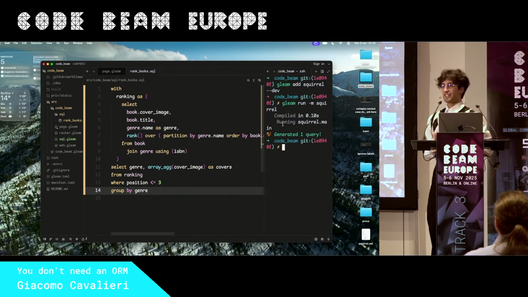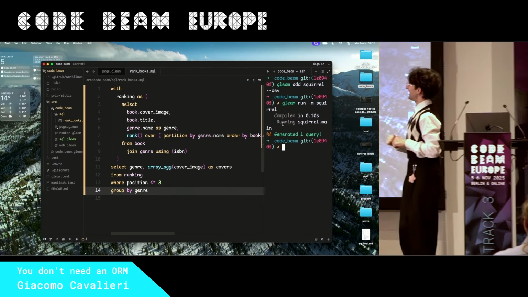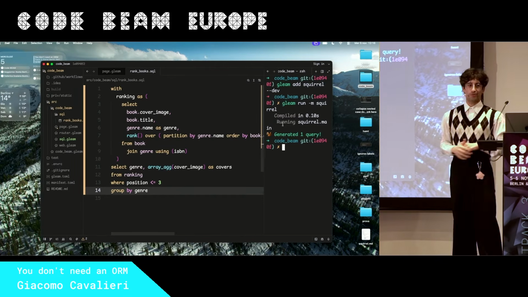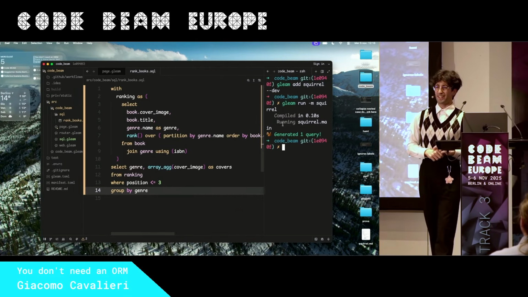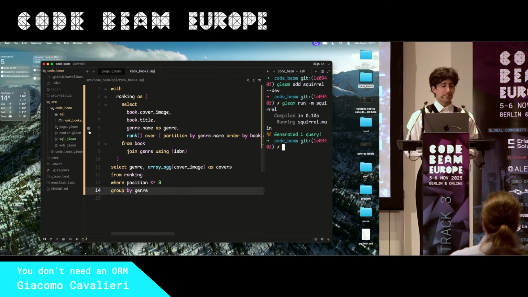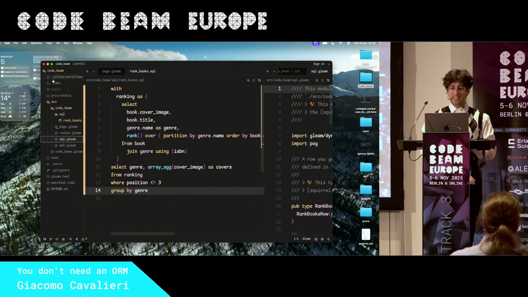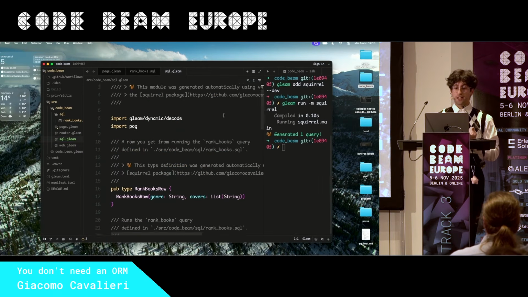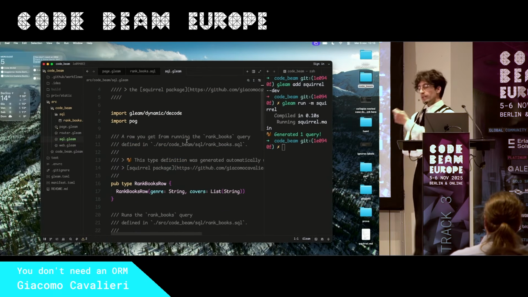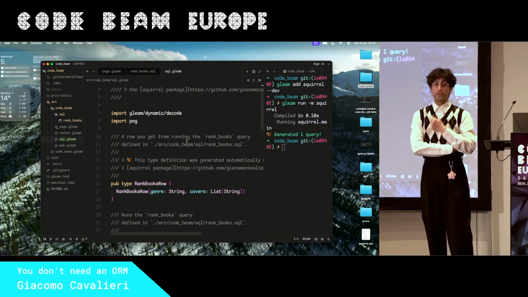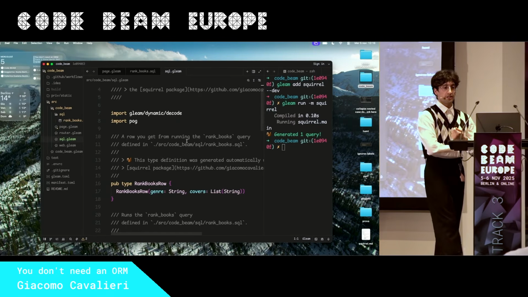And just like that, Squirrel, it's doing its thing, and as you can see, it can generate code for us. So let's have a look at what is happening under the hood, actually. What Squirrel did was it generated a Gleam module here with the Gleam code that is needed to run our SQL query. And Squirrel is talking to the database, figuring out what our query is returning, for example.